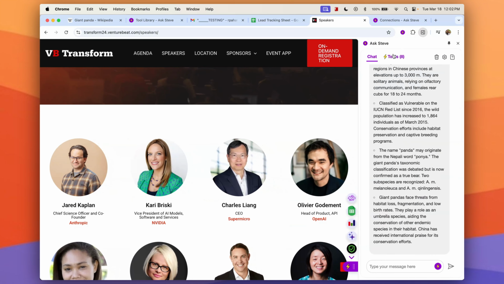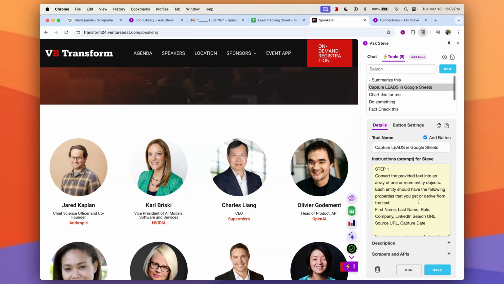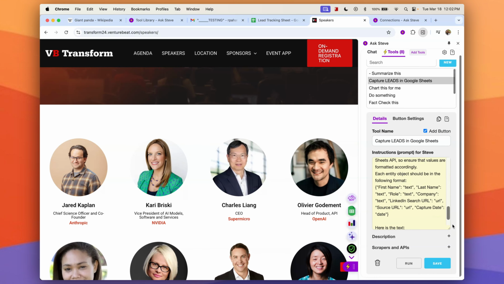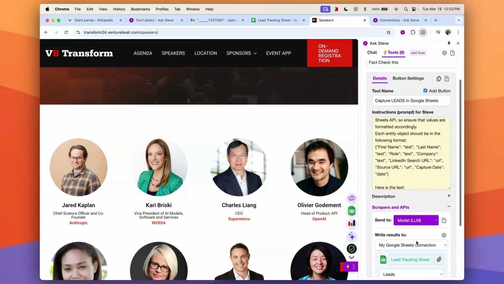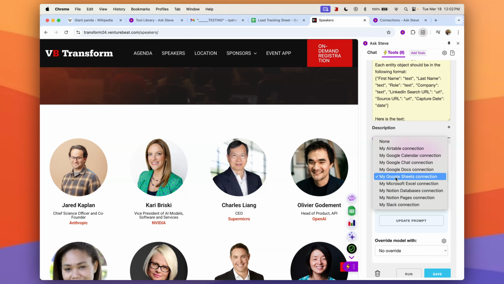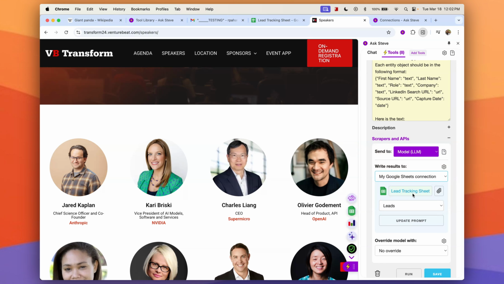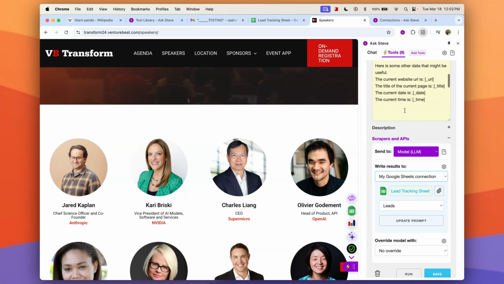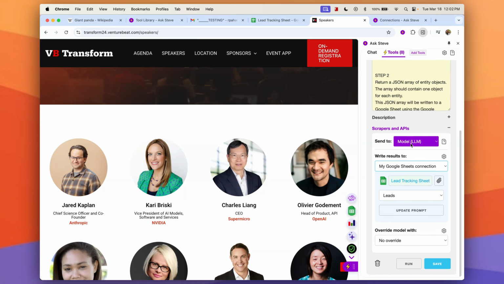And if we go look and see how that was configured, we can see that there's a whole big prompt here, but I actually didn't have to write any of that. All I did was I went down to the scrapers and APIs section. I picked what connection I wanted to write to, in this case, my Google Sheets connection. I picked the sheet I wanted, the spreadsheet file I wanted, and then the sheet I wanted. And I clicked on Update Prompt, and it automatically generated me an appropriate prompt to have the AI construct the information perfectly in order to write into my Google Sheet.